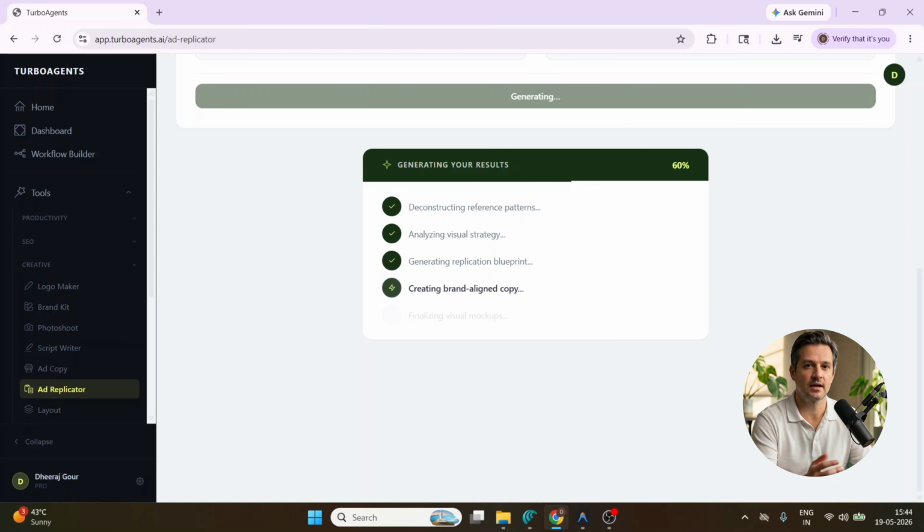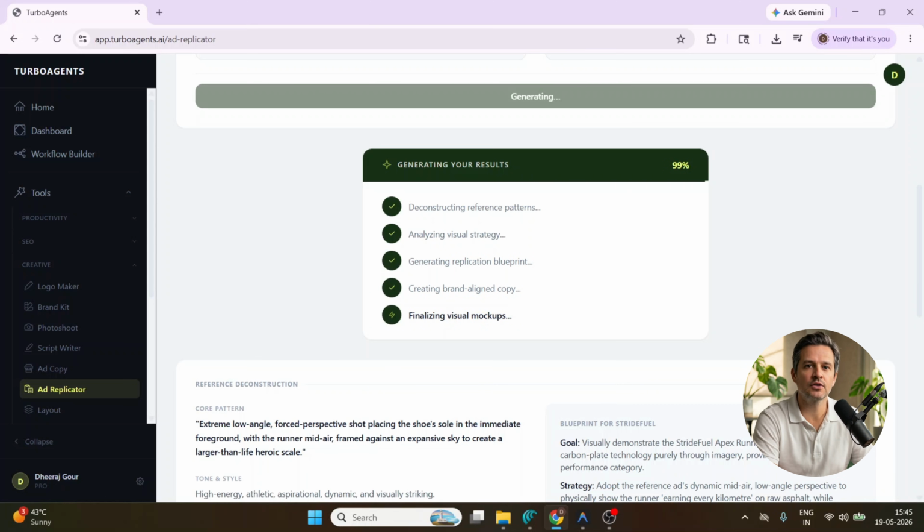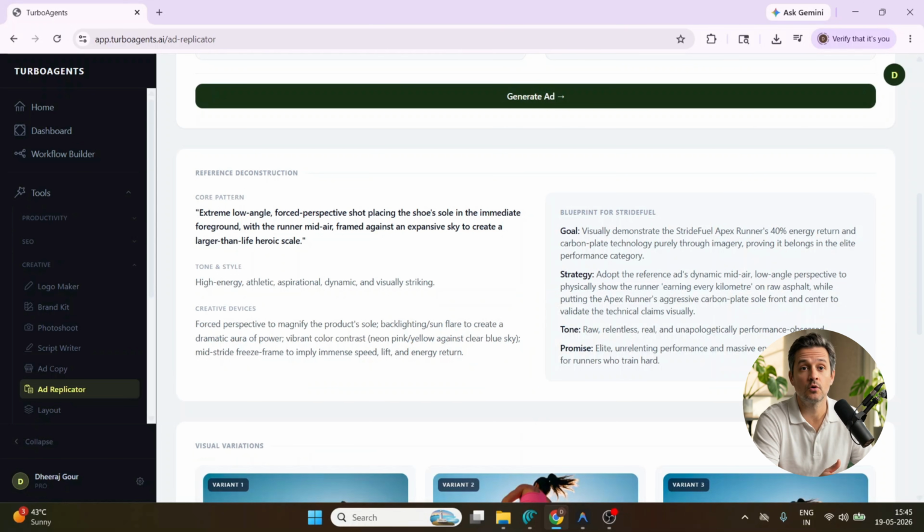TurboAgents reads the formula instantly. Extreme low angle, forced perspective shot placing the shoe sole in the immediate foreground. Runner mid-air, framed against an expansive sky to create a larger-than-life heroic scale. Creative devices, forced perspective to magnify the sole, sunflare backlighting for dramatic aura, vibrant color contrast, mid-stride freeze frame to imply speed and energy return, same brand, same product.